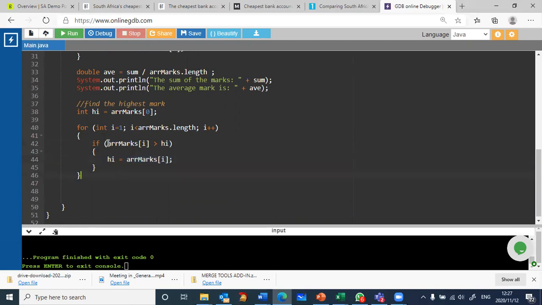And remember that each time the loop executes, you are looking at arr marks i. When i is 1, you're looking at the cell at position 1. When i is 2, you're looking at position 2 in the array. And you're constantly comparing it with high. And when you find that a value is bigger, you replace it, and high stores the new value in the array.